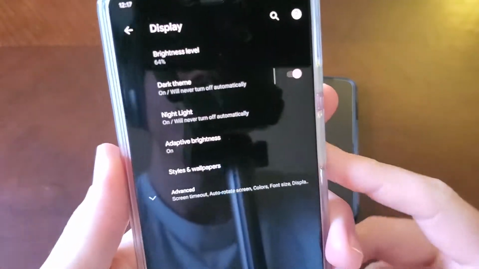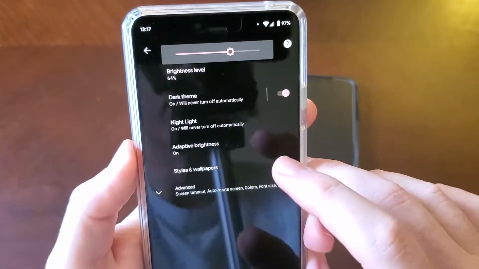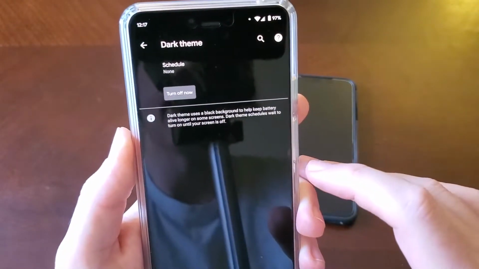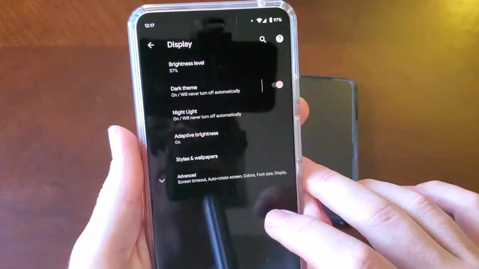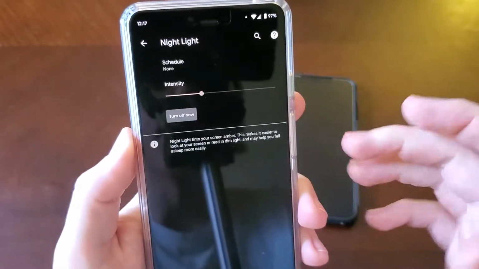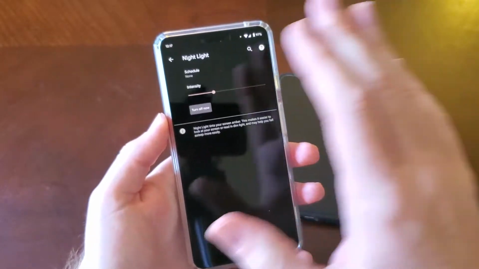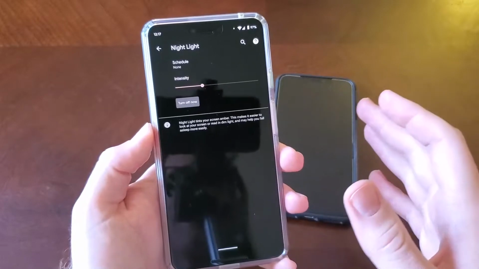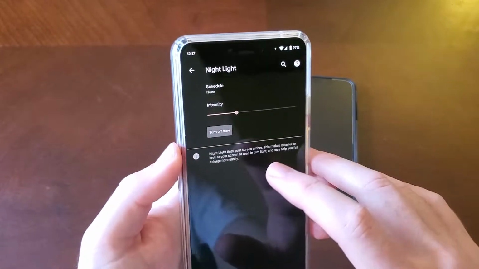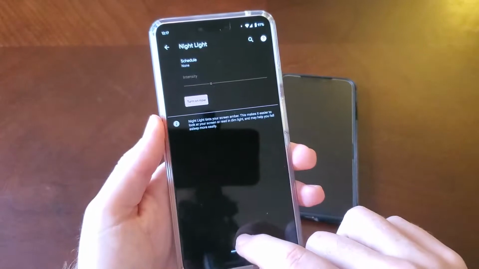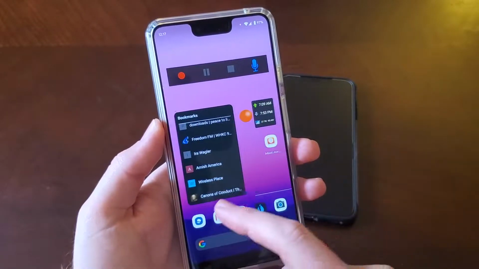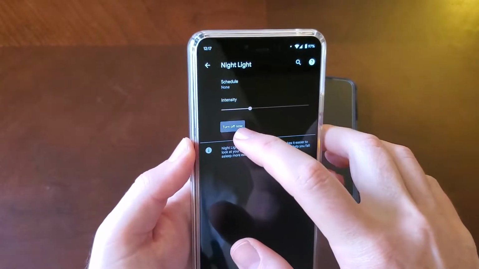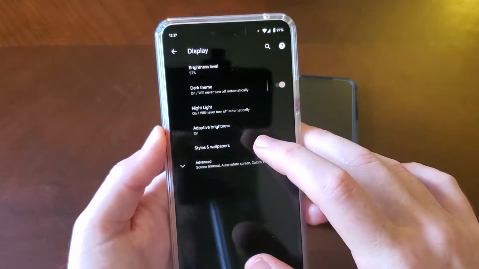Display. Okay, you do have your brightness there and then the dark theme. Okay. I leave that on all the time right now. I leave my night light on all the time because I like that extra brown tint. I think it makes the colors pop a little bit more. If I turn it off, you can kind of see the screen got much more naturalistic looking. I kind of like the contrast more, so I leave that on.